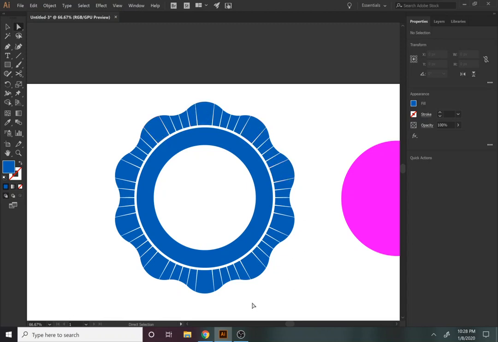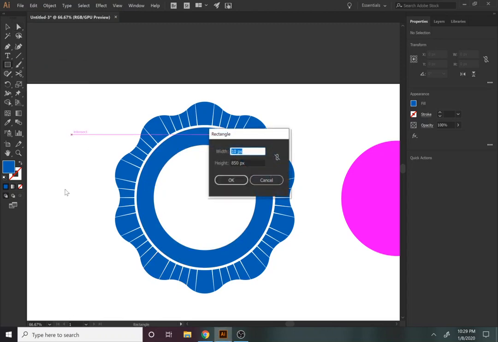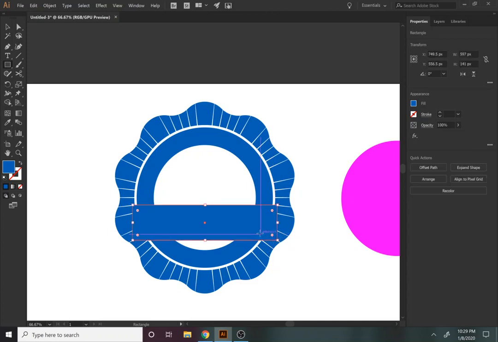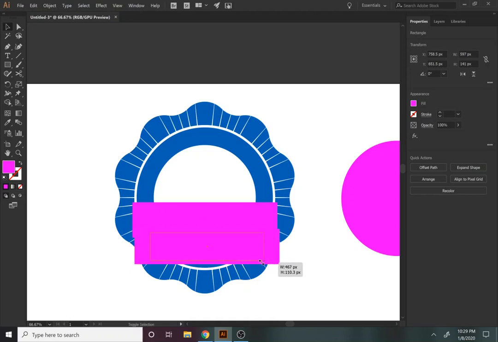Cool, awesome. All right, so I'm going to real quick grab my rectangle tool. I'm going to just draw a little rectangle right down at the center here. Well, not right down the center. I'm just going to have it hanging out right here. And I'm going to grab this. I might change this color to say pink for now. And I'll just pull this down a little bit down here and make this a little bit smaller.